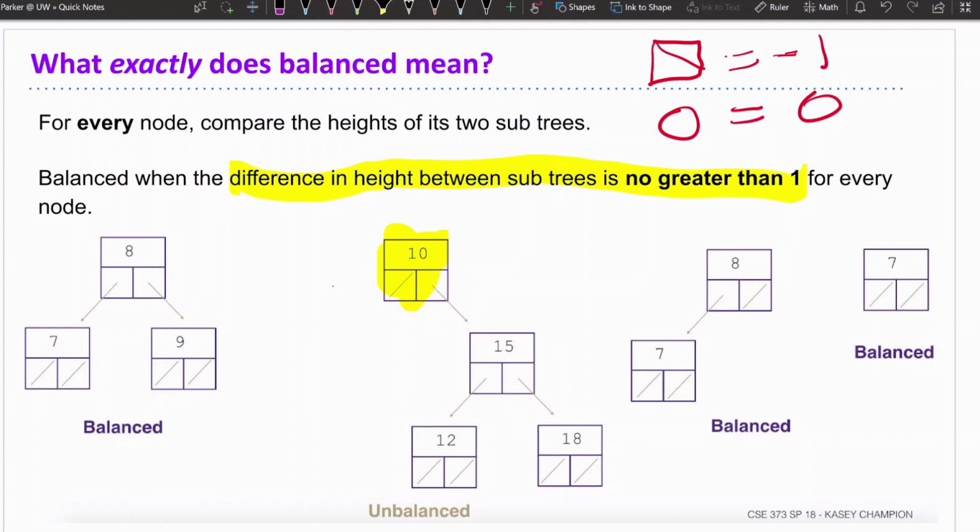Great. Let's run through some examples of balanced and unbalanced nodes. Suppose we wanted to check if this 8 node is balanced. Well, all we would have to do is compare the heights of this 8 node's left and right subtree. The 8 node's left subtree is a single node, so we know the height of the left subtree is 0. The 8's right subtree also consists of a single 9 node, so the height of 8's right subtree is also 0. Since the difference in heights between these subtrees is 0, which is no greater than 1, we know that this 8 node is balanced.